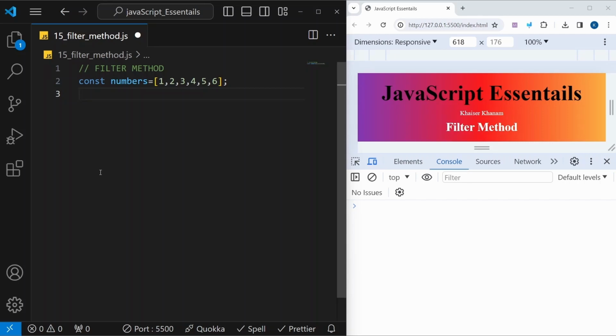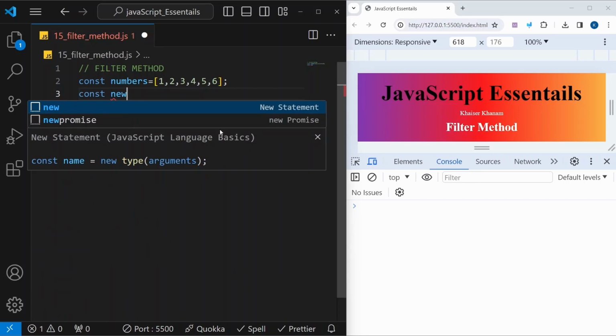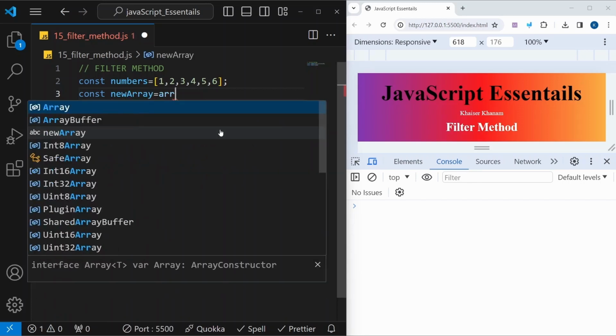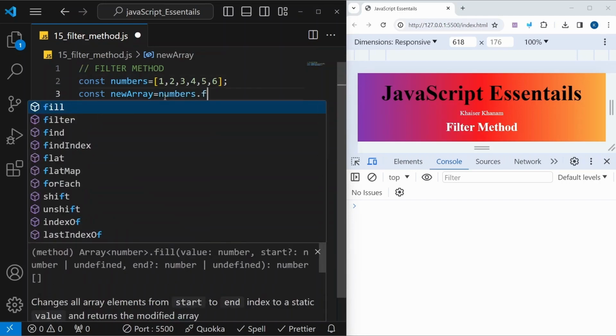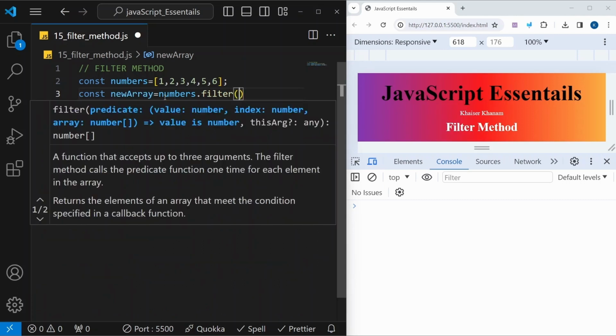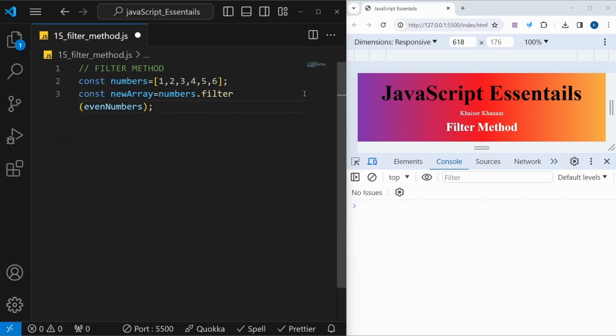Now what I want to do is filter even numbers. That is, my resulting array should contain 2, 4 and 6. So I will create one variable, newArray, equal to my original array. The original array is nothing but my numbers dot filter method. Inside this, we have to pass a callback function. Let me just write here, evenNumbers. Okay, this is my function. I have just written my filter syntax: original array dot filter, and inside this, I am passing a callback function.